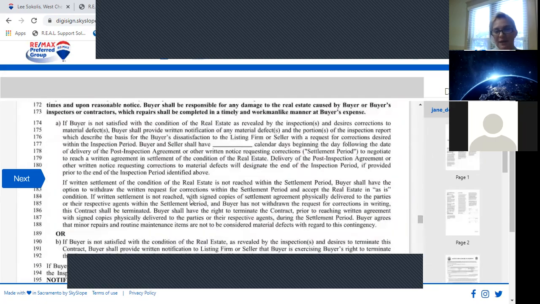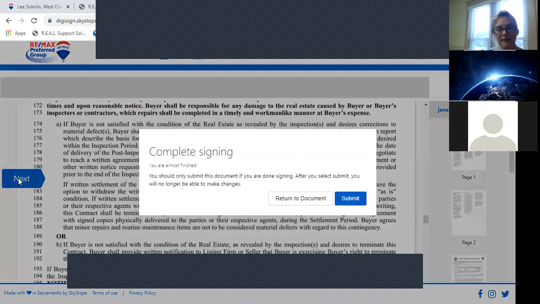So I went through all the document. I don't need to sign anywhere else. I'm going to go back to that next button. It's going to take me back to the end, and I can either return it or submit it.